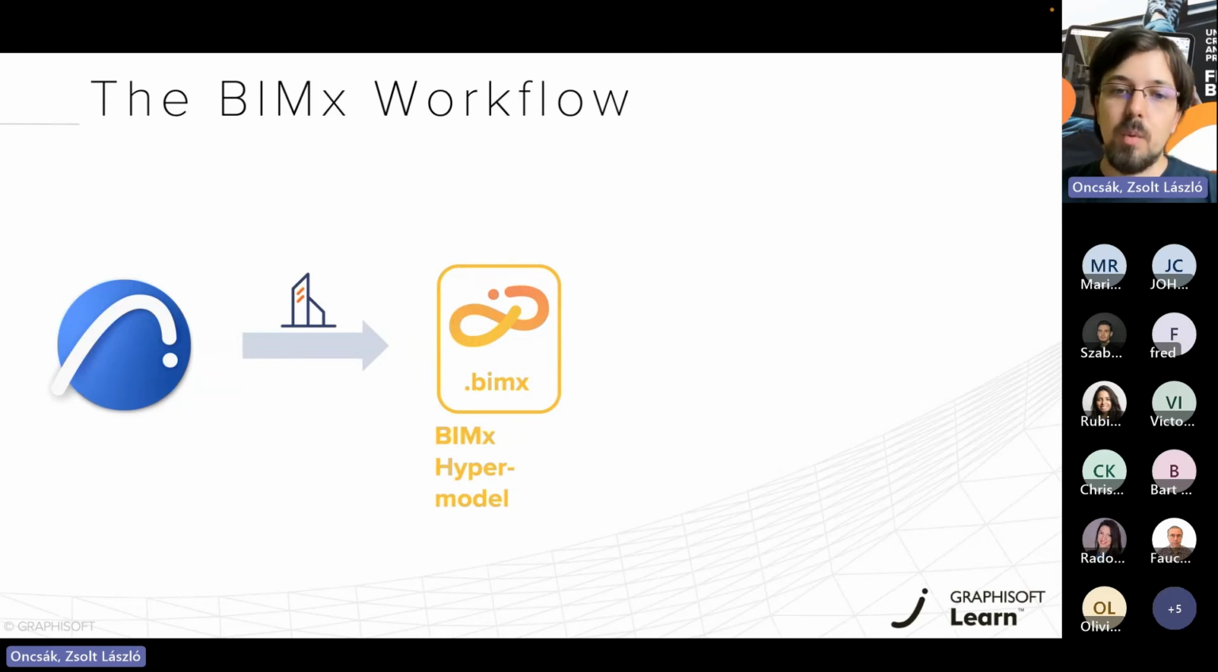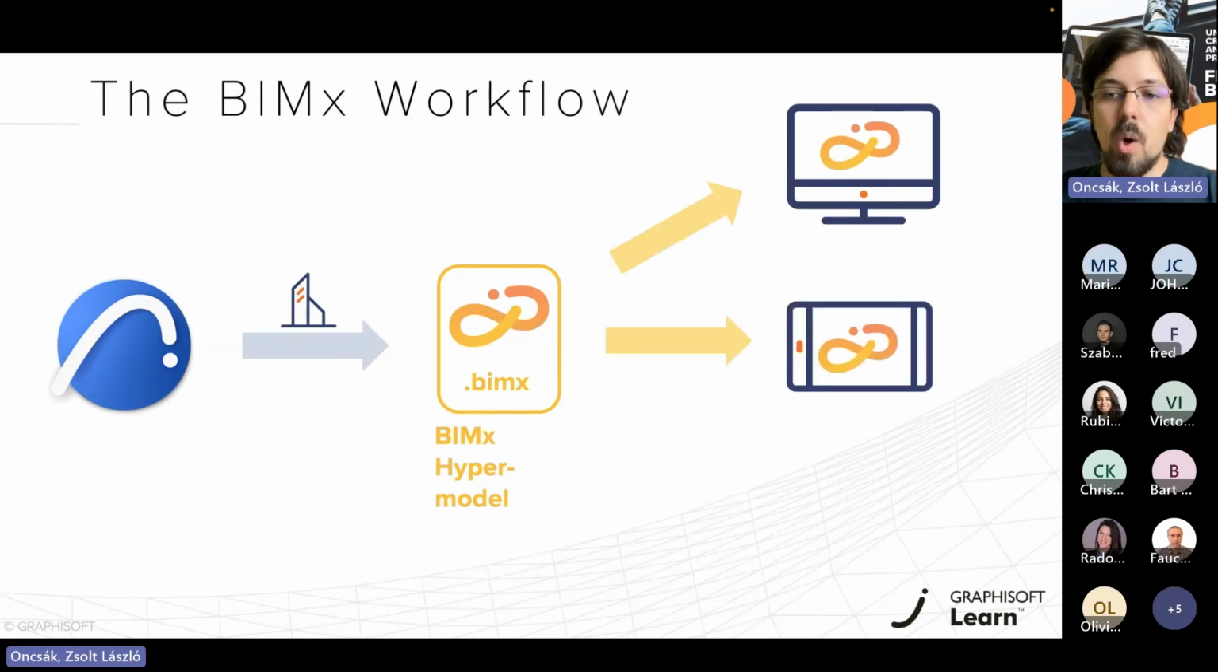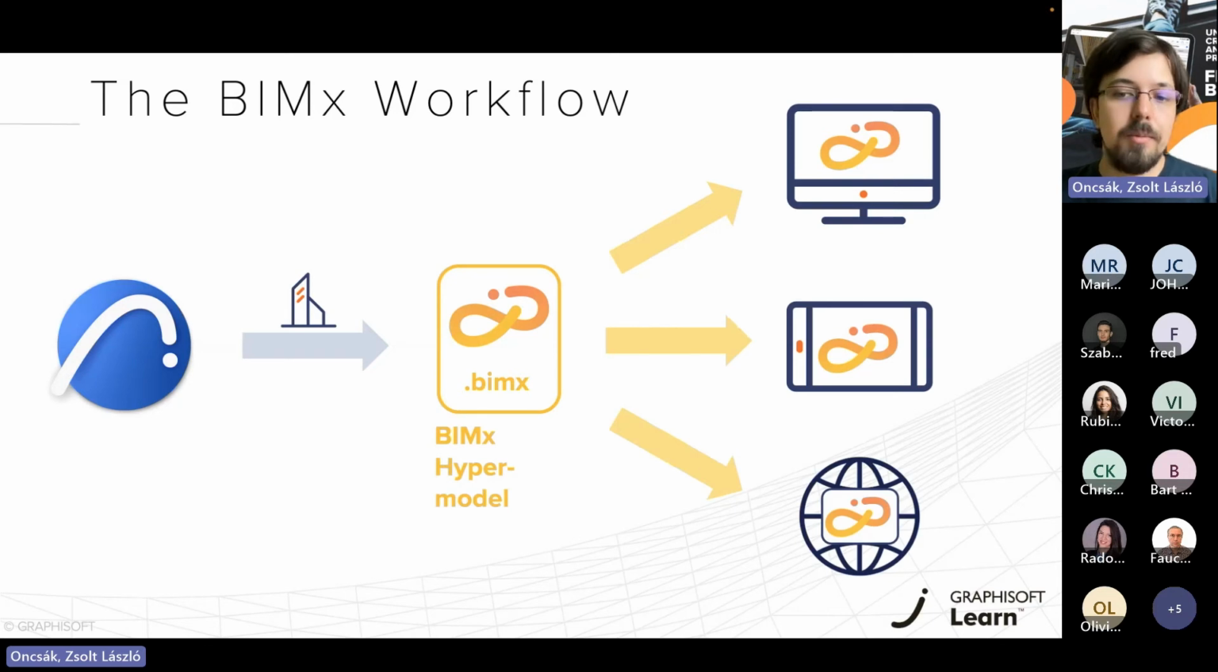From that point, we can take this model and open it on a computer, open it on our mobile device, or open it on basically any device that can run a suitable browser, because for BIMx we also have a web viewer. So the BIMx application is available on all these platforms.